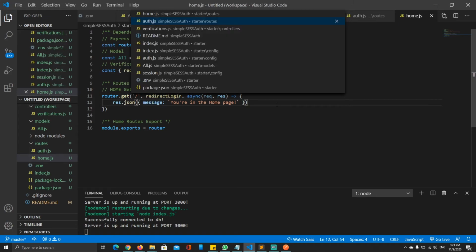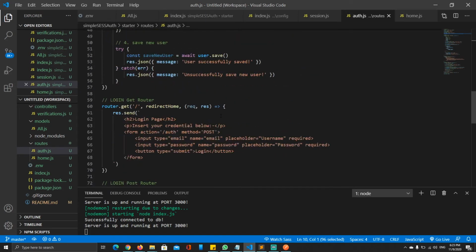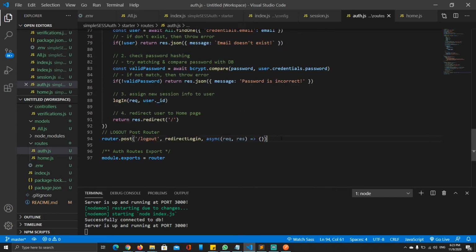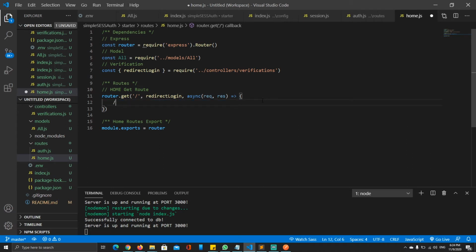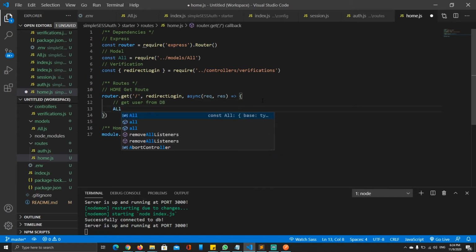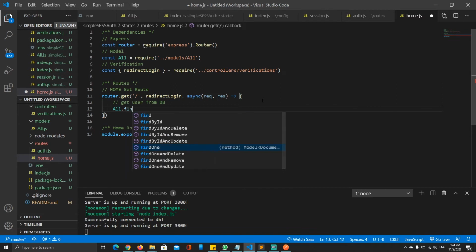So next, what we're going to do is go back to our auth under route, and we're going to handle the logout. But before that, for our home, let's create something to display in our homepage. So instead of res.json message or homepage, what we're going to do is get the user from the user information. So we're going to call dot findOne.